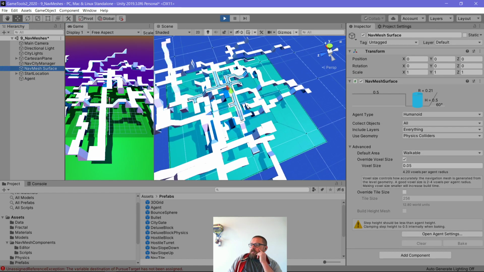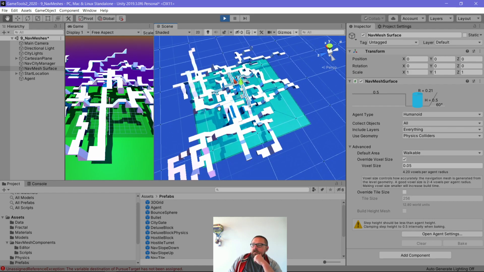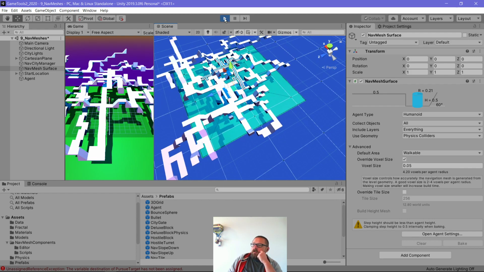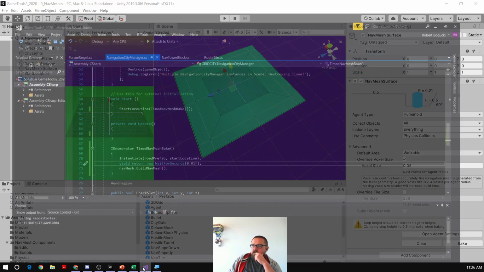Okay, and I'm zooming in now, and you can see that indeed we didn't wait long enough. At the stage where we baked our mesh, only these blocks were present, and now we have a problem. We cannot really use most of these roads. So I think this should be demonstration enough that this coroutine here is a good idea.